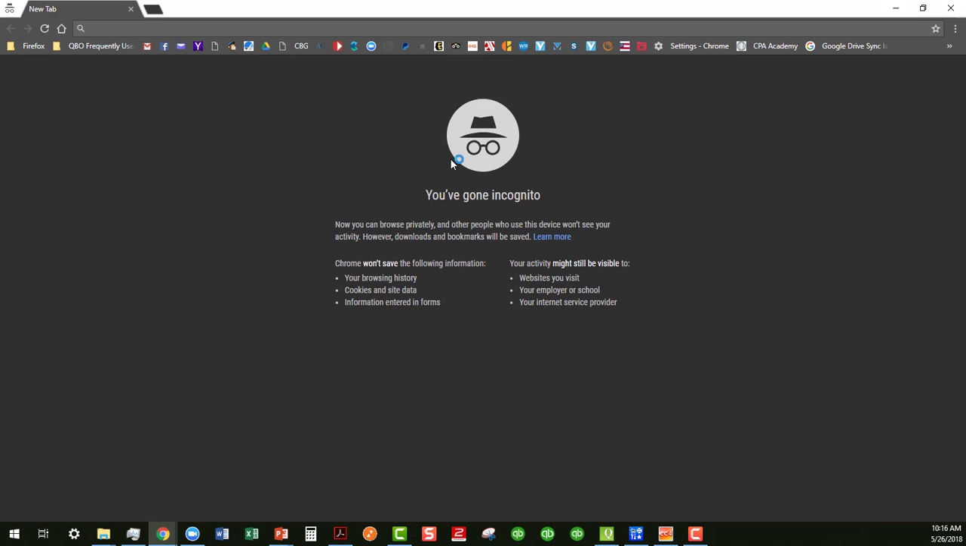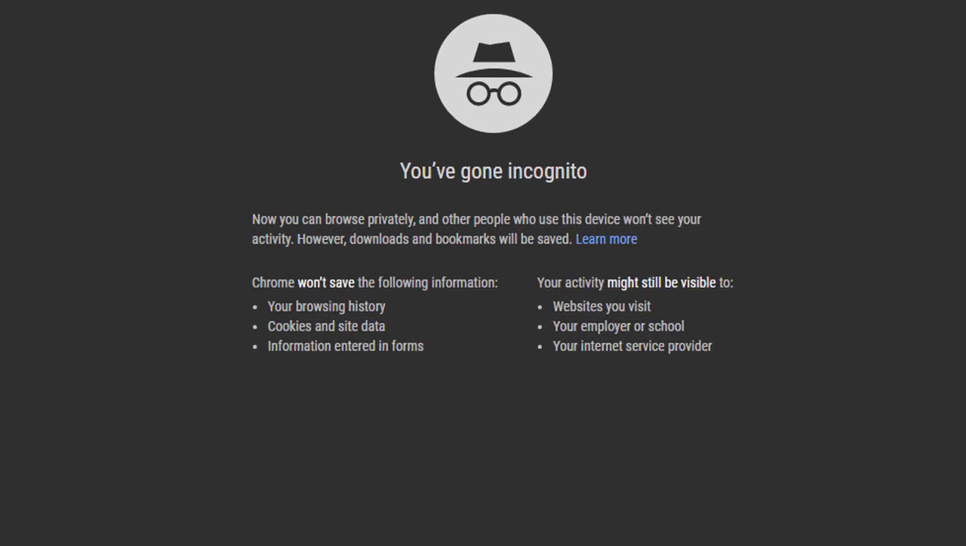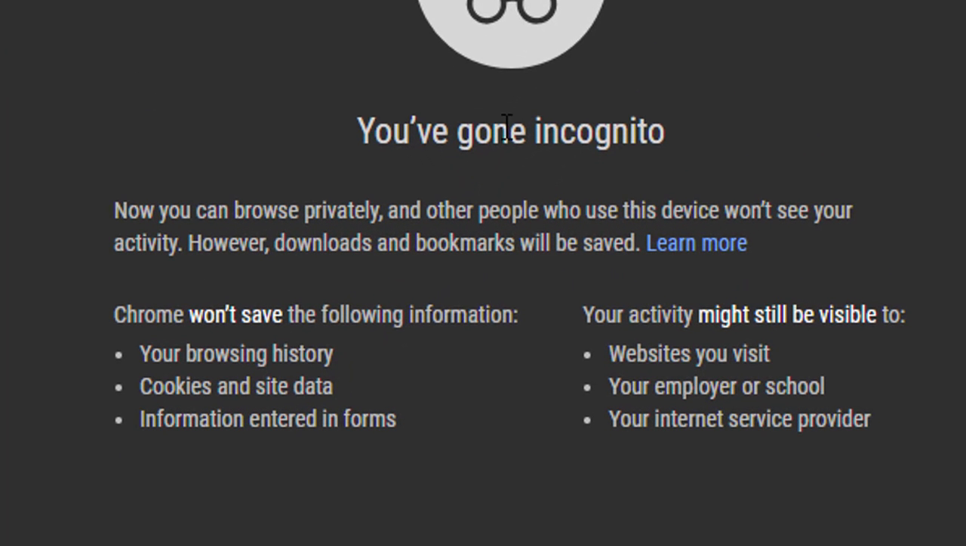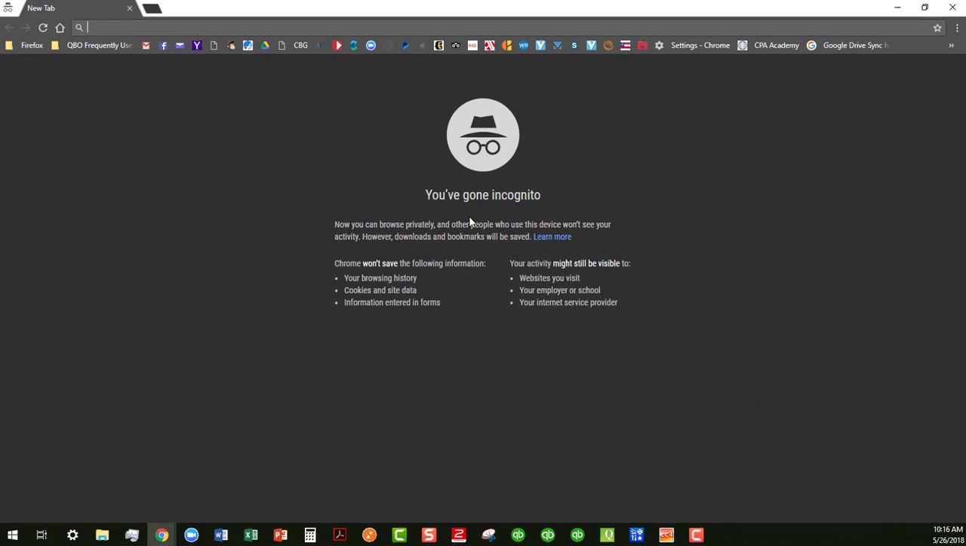Once you see that, you're going to open it up, and you'll see it looks a lot different than the regular window. First of all, you'll see the little spy character in the upper left corner, which is kind of cute. But then it tells you a little bit about what going incognito means. It means it won't save your browsing history or cookies and site data, which tends to interfere with some of the functions of QBO, which is one of the reasons why we recommend you use it.